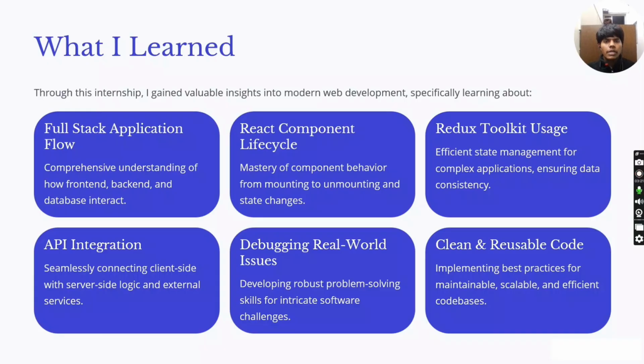I also learned how to integrate external APIs and handle asynchronous data. Most importantly, I improved my debugging skills and learned to write clean and reusable code.